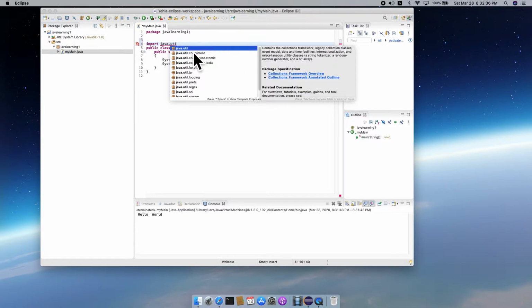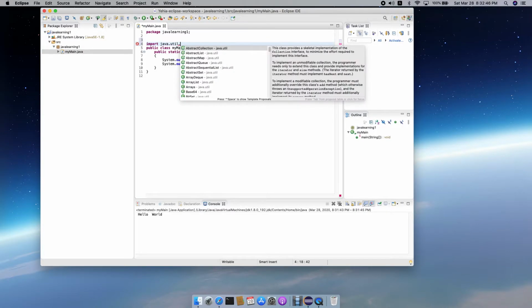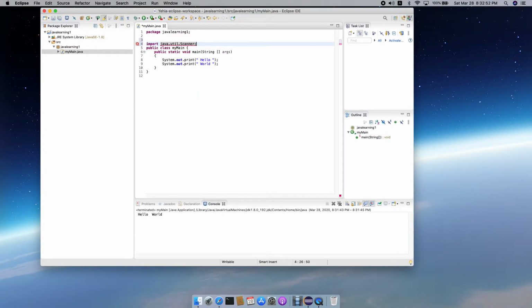Utility, do you see it here? Dot, of course, dot star would do it if you just want the package. Dot star means all packages inside utility. But if you just want the correct package, it's the scanner that we're using. Scanner. That's how you read something from the user. Okay, you scan it.